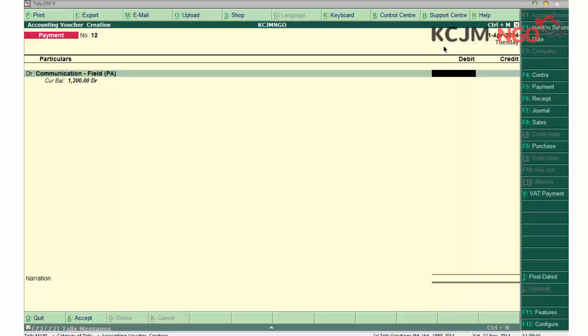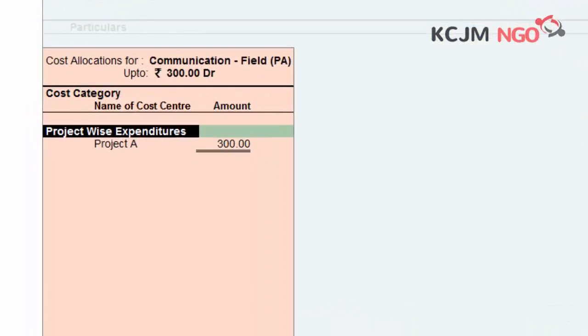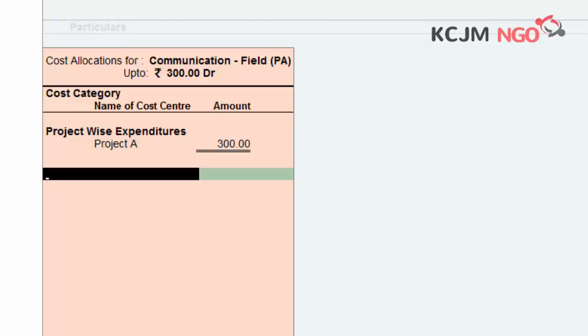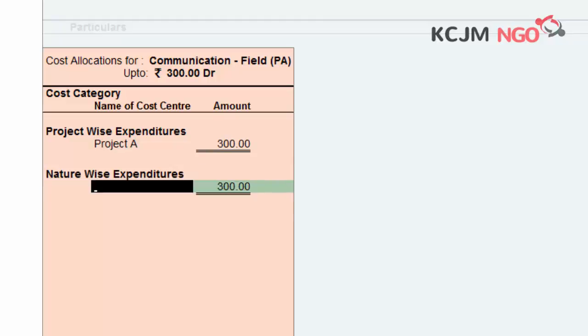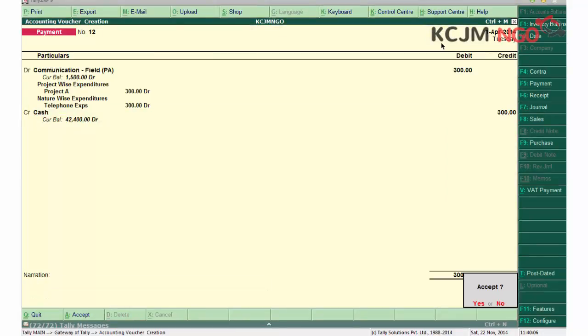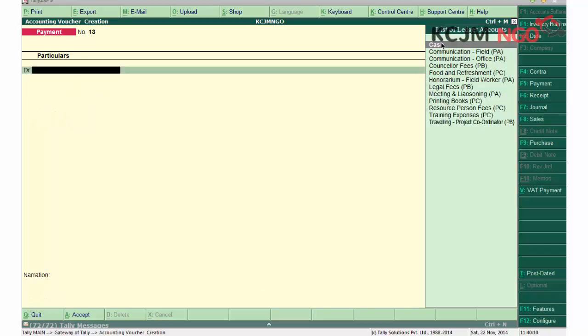Now we have to enter a voucher. Under payment vouchers, whenever you enter a voucher and the ledger head you enter is an expense, they ask for a cost center. Here we have two types of bifurcation. First we select project wise, under project A, and nature wise, because it is a communication expense, I select telephone expenditure. So this 300 goes into project A and also into telephone expenditure. Enter. This way I have created so many vouchers.